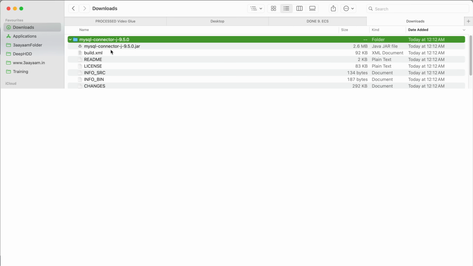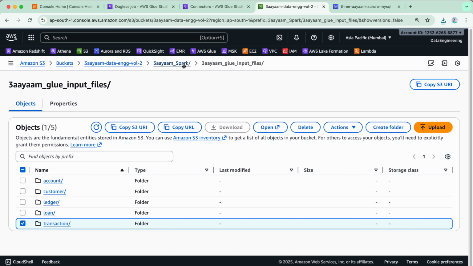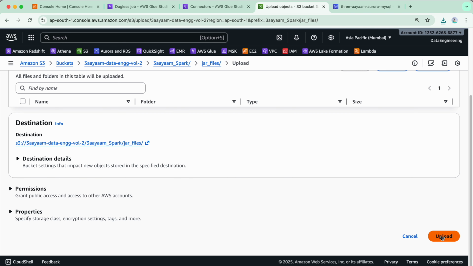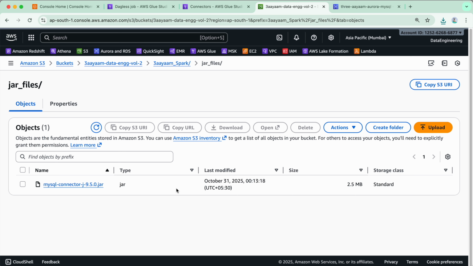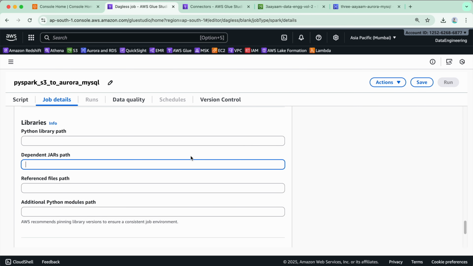And inside of this folder, I have the jar file followed by all the other peripheral files, which are not needed. So I'll copy this jar file to an S3 folder, which is jar files. I have created this inside of the IAM Spark bucket. I'll upload the jar file here. And this is the jar file at its bare minimum. And let's copy the URI. Now this is where my dependent jar file is, and I'll have to provide the location here.